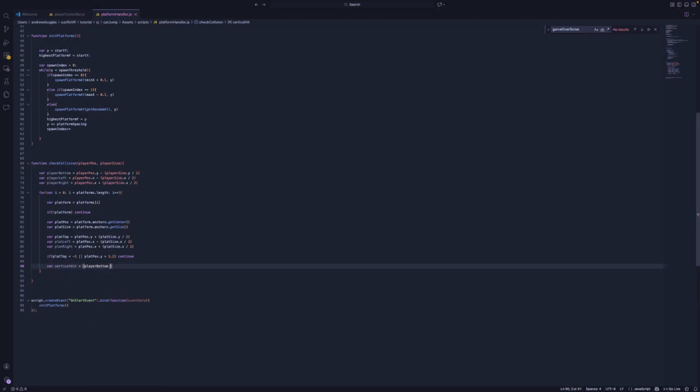So first, we can check, is there a vertical hit? So this happens if the player bottom is less than the platform top, and if the player bottom is greater than the platform top minus a small offset. So again, we're going to do 0.5 for that.